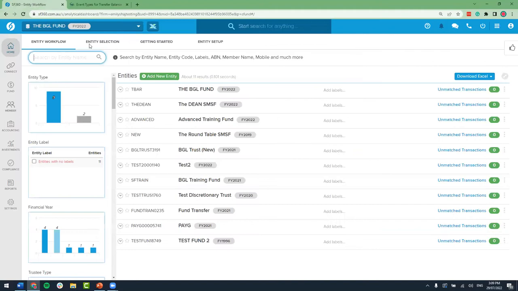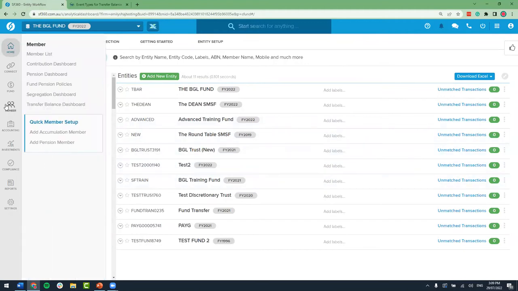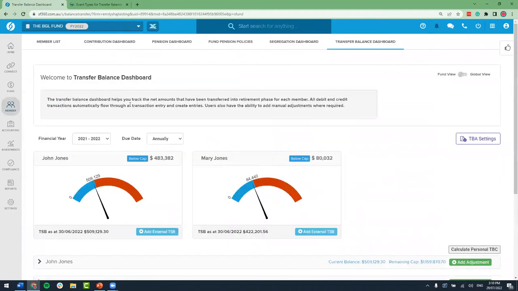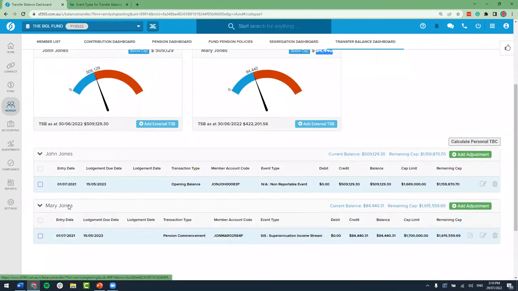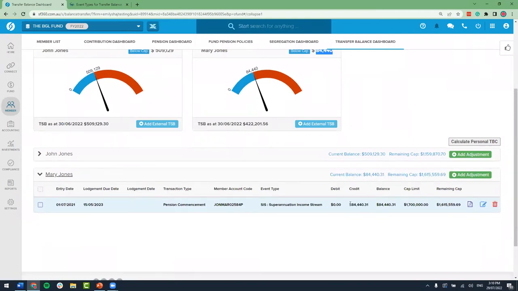Okay, so I'm here in Simple Fund 360. So I'm simply going to navigate to the left-hand side menu, hovering my mouse over member, and then selecting the transfer balance dashboard. So this dashboard right here helps you track the net amounts that have been transferred into retirement phase for each member. So we have John and Mary Jones here, who were already created in the system as members. For Mary, her TBA or transfer balance account, that is a total of $84,440. So this is a net of debit and credit events, which is noted in the below section here. So we only have one credit event and it is with that exact amount.